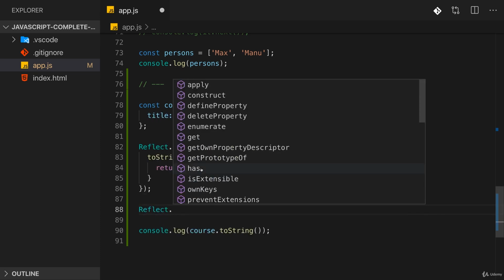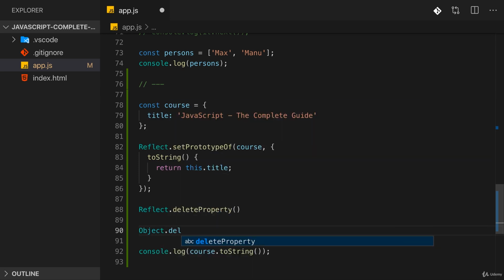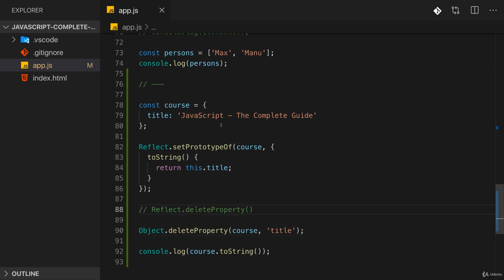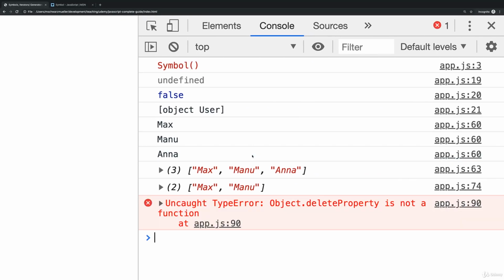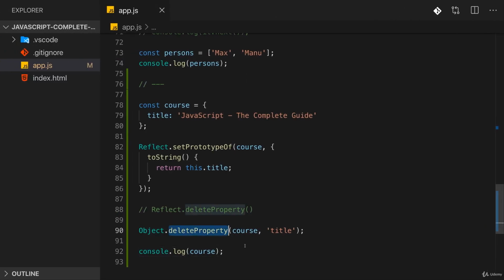Additionally, the Reflect API bundles all features that you need to work with objects. For example, it also has a delete property method, which we don't find on the Object API. There, this is not a thing. If I try to call delete property here on course and pass in the title with the Object API, then you will see that if I print my course down there and I reload, this does not work, because Object delete property is not a function. The Object API has no delete property.